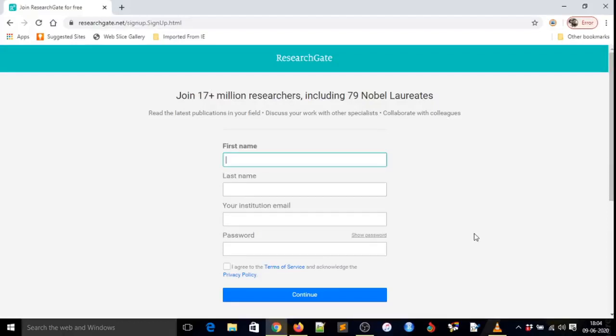Here it is asking for our first name and last name, and then the most important thing, the institutional email address. In most cases we may have an institutional email address, but in some cases we may not. In that case, there are other ways: we can connect this to a LinkedIn account, or to a Facebook account. We will see that later.